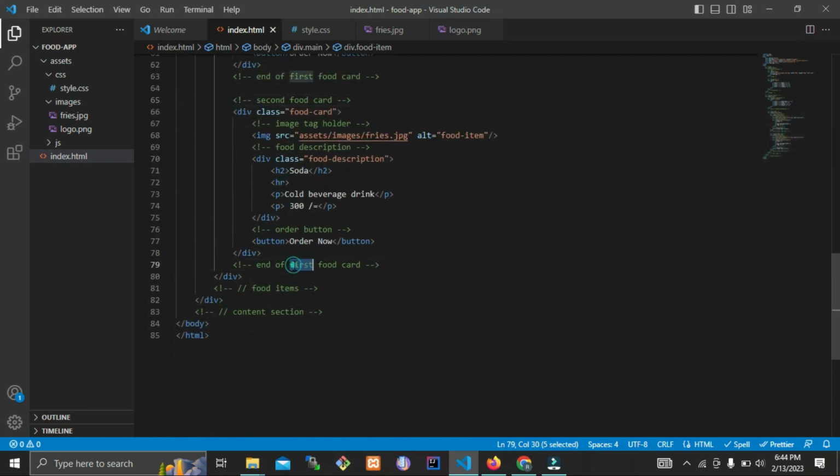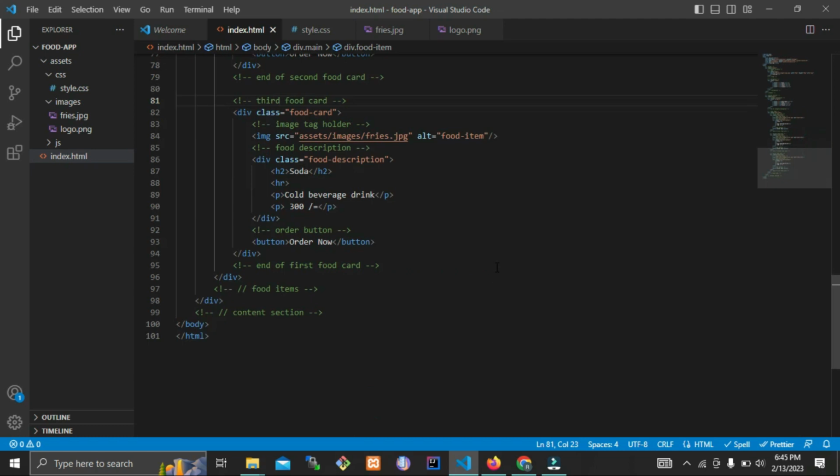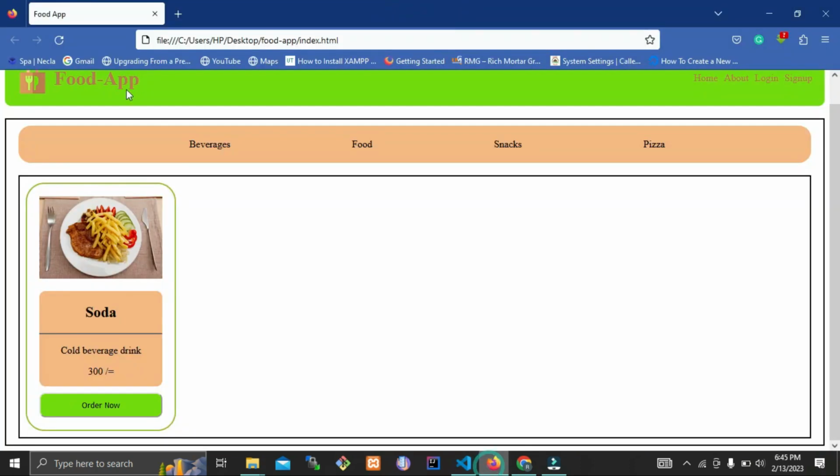End of second food card. And then you're going to have another one, third. So you can have a third food card. We can even have like 6 of them, but first of all, let's see how this one will be appearing, then before we proceed. End of third food card. Save, go and reload.